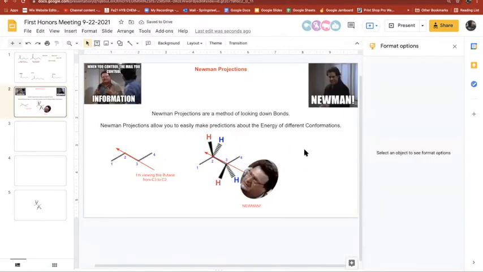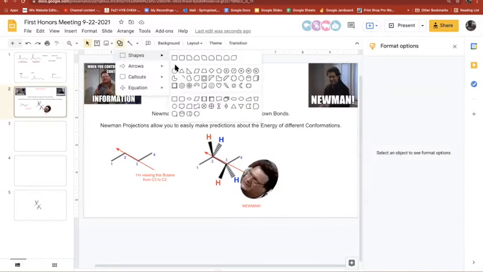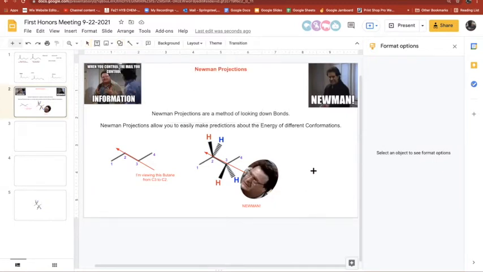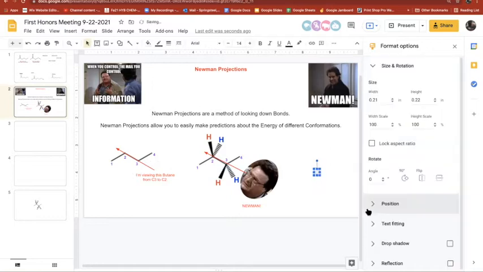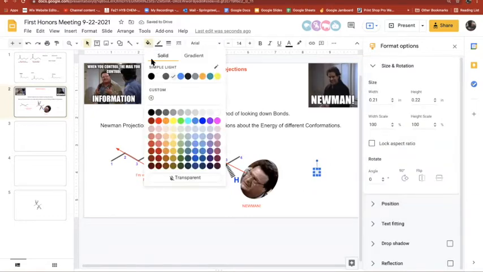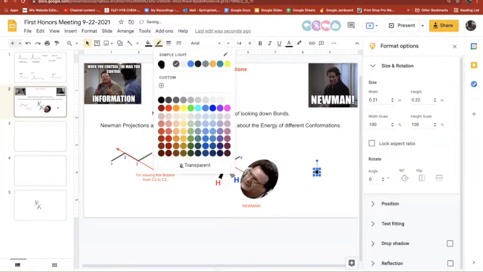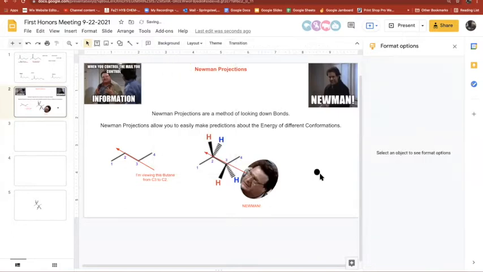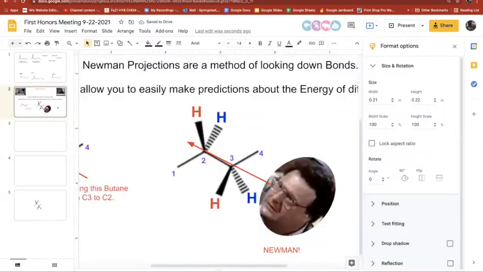Okay, so when you view a Newman, the first carbon you see, carbon 3, you're going to draw that as a dot, a filled in dot. So here's carbon 3. I'm going to draw a circle out here. And then I'm going to change the fill color to black and the outline color to black. So that's my front carbon, carbon 3. I'm going to make it maybe a little bit smaller.